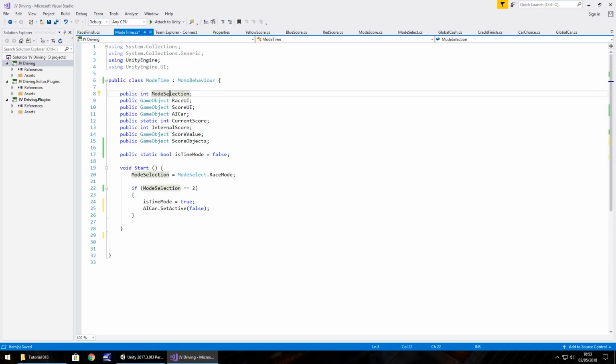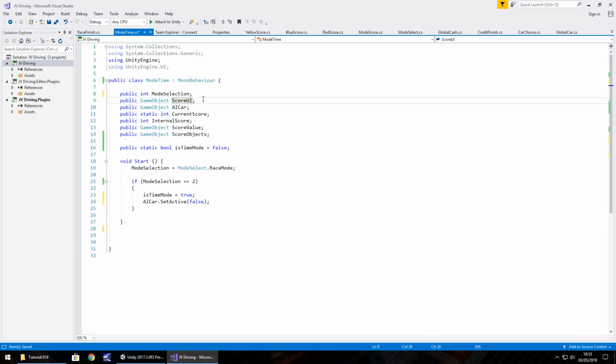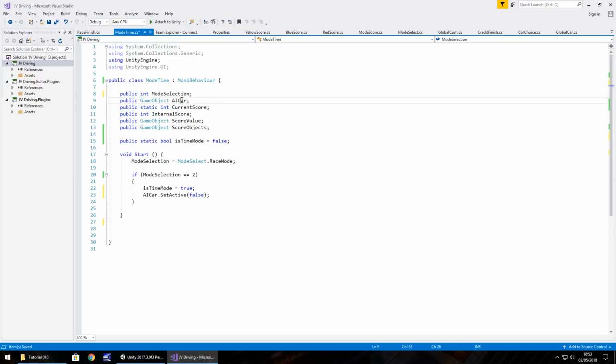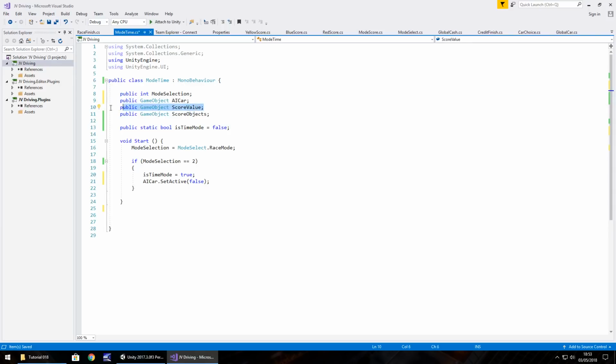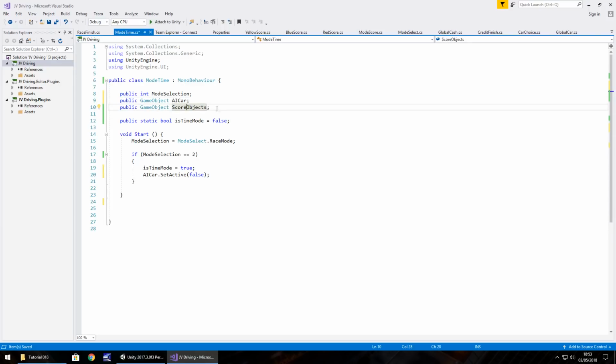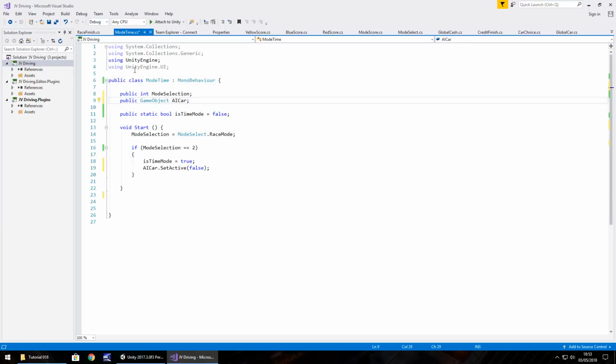Now, if we go to our variables up here, if we select them, you'll see they highlight and we can see where they're used in the script. So race UI isn't used, so we can delete that one. Score UI, we can delete that one. AI car, yes, because we need to disable it here. Current score, nope, because this isn't a score. Same with internal score, that can go. Score value, that can go. And score objects can indeed go. It's up to you whether you want to remove the namespace at the top of using UnityEngine.UI. I'll keep it there just in case.